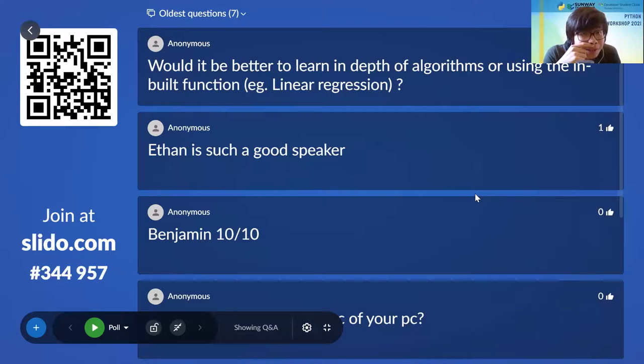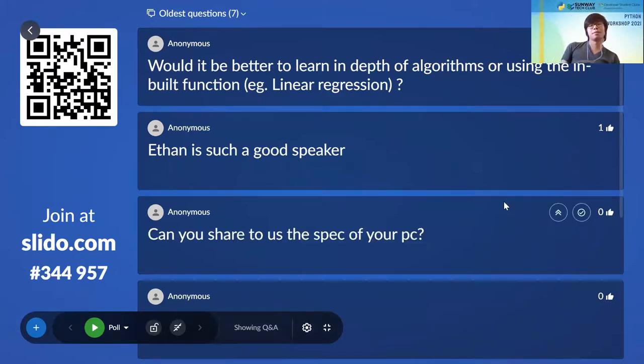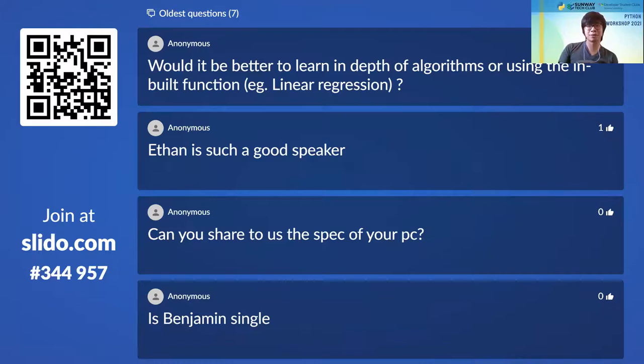Would it be better to learn in depth on algorithms or using inbuilt functions like linear regressions? Both are important. Depends on where you are in life. If you're doing your bachelor's degree, focus on algorithms. If you're just trying to dip your feet in the water, trying to garner some passion for the subject, definitely use inbuilt functions. Unless you really like the algorithms part, then go for it.